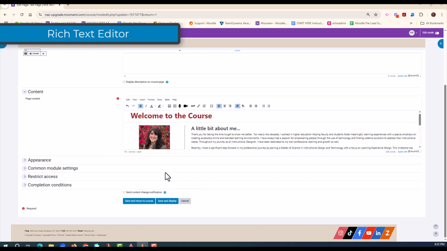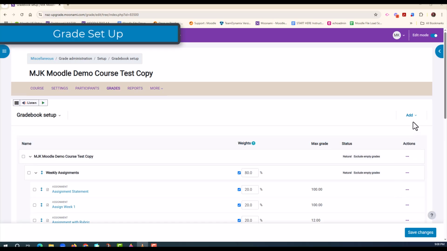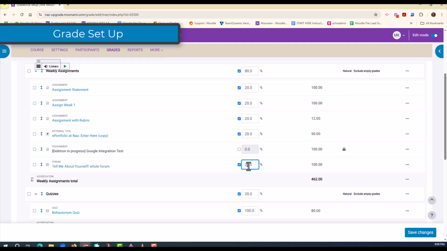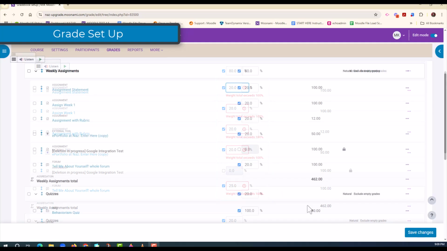Moodle's rich text editor now comes with several additional formatting options, including font styles, size, and color. Manual grades and grade categories can now be added using an Add drop-down menu. When adjusting item weights within a grade category, Moodle will alert you if the overall weights exceed 100%.